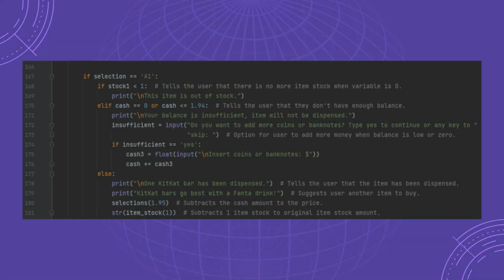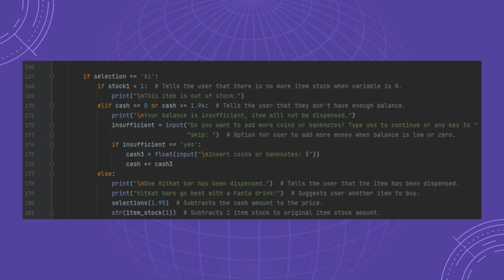Next, I implemented nested if-elif statements for the different item choices. If the user has inputted the item code A1, it will go through a series of nested if-elif statements before it reaches the else statement, which contains the information to dispense the item and more. First, it will go through the condition if stock1 is less than 1. If this condition is true, then it will tell the user that the item they want is out of stock.